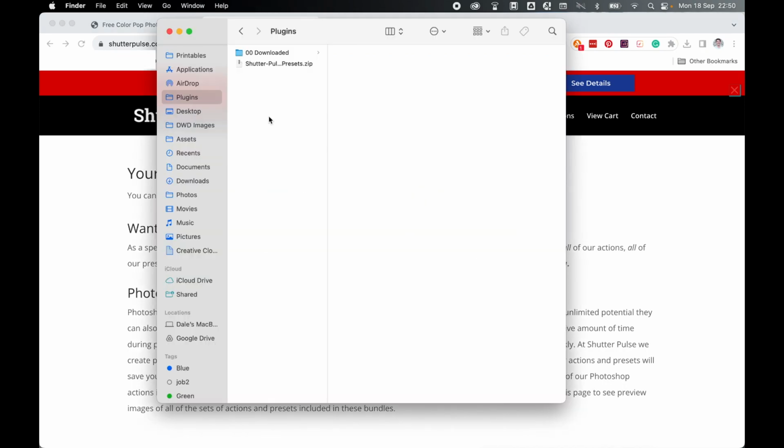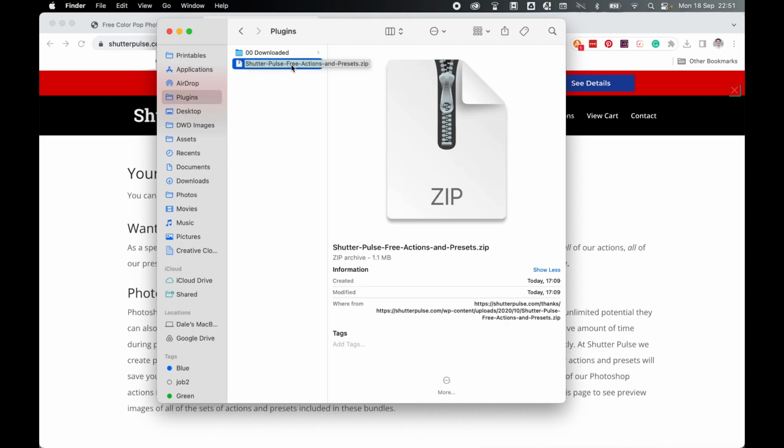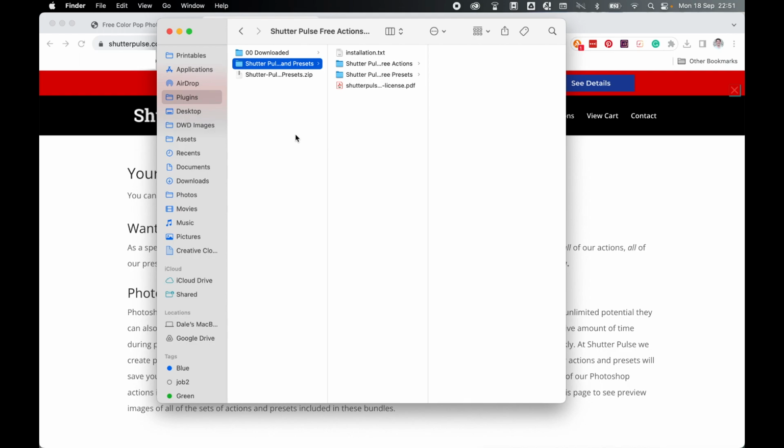Once downloaded, locate the zip file. So mine was downloaded to my plugins folder. So simply select the zip folder, double click, and it will open the folder. Inside, you'll have two folders, the free actions and the free presets. The presets are for Lightroom, so we want the free actions, which is for Photoshop. So make a note of where this is and then come into Photoshop.